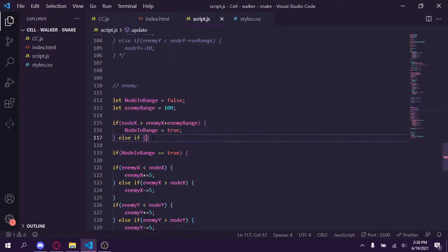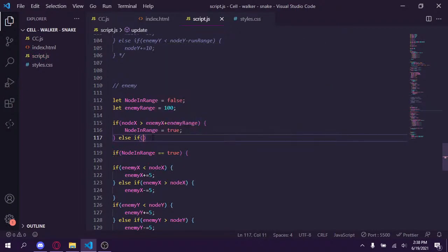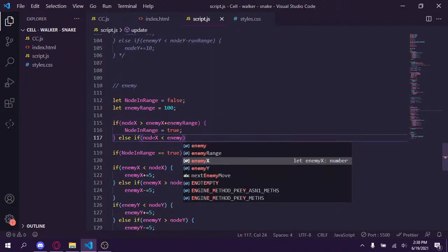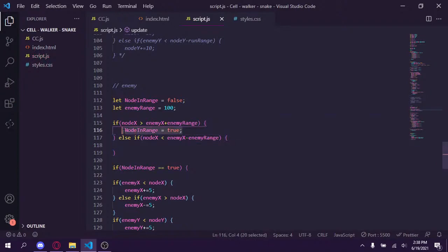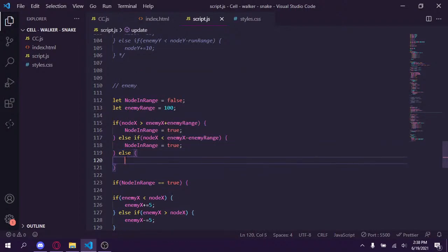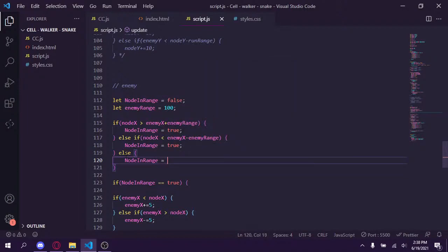Else if enemy, node x is less than. I'm having a lot of fun this time. Enemy x minus enemy range. Then I just need to have else, node in range equals false. Okay, there we go. Let's see.